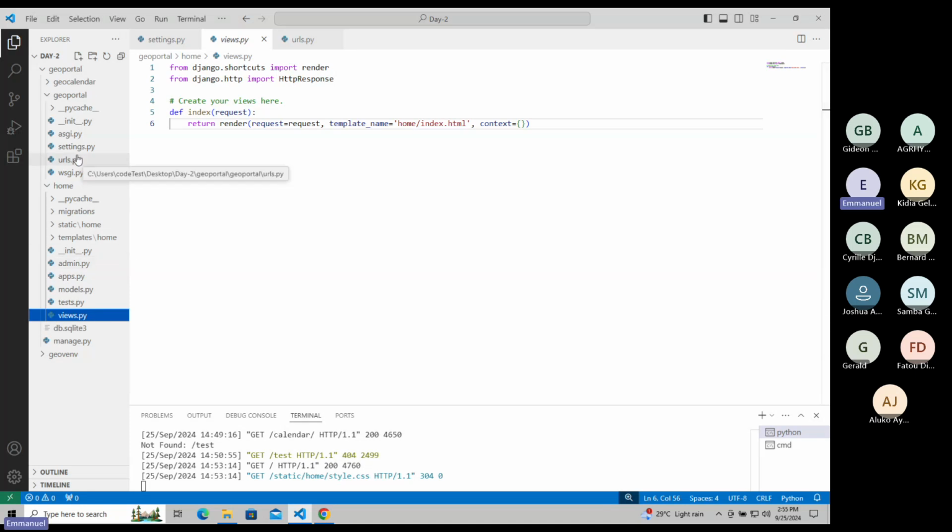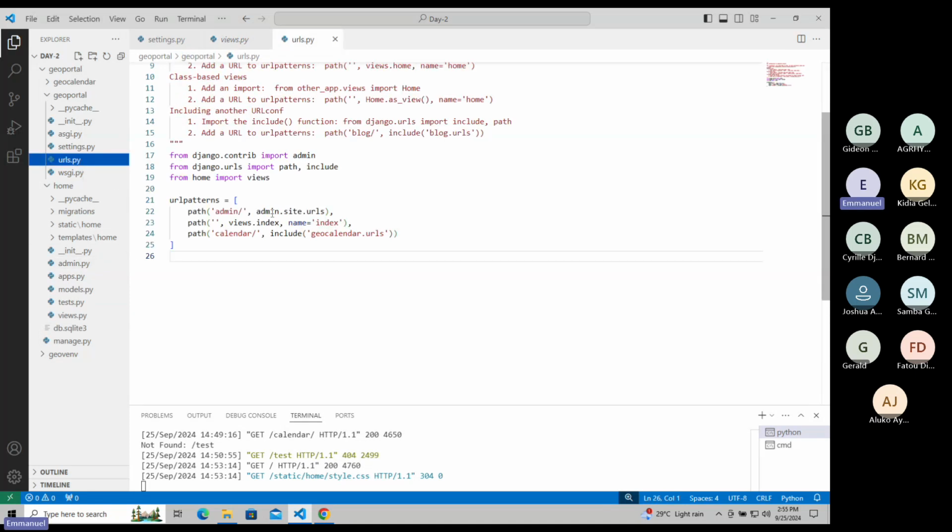We then went into the Geo portal app and created the index, making that the URL for our home. So we didn't create a urls.py in our home app. We created it inside our project app. And then we imported our views from our home app and named it in here as index.